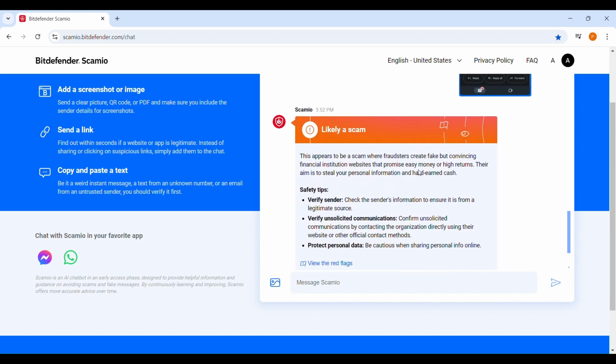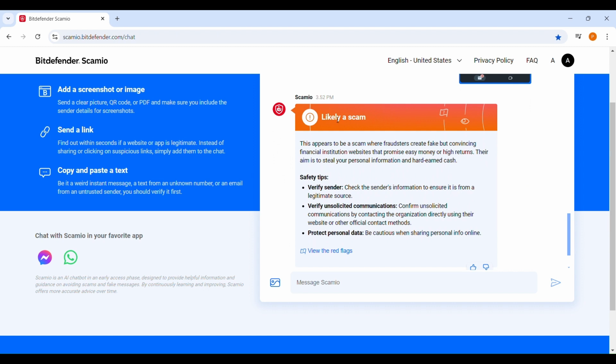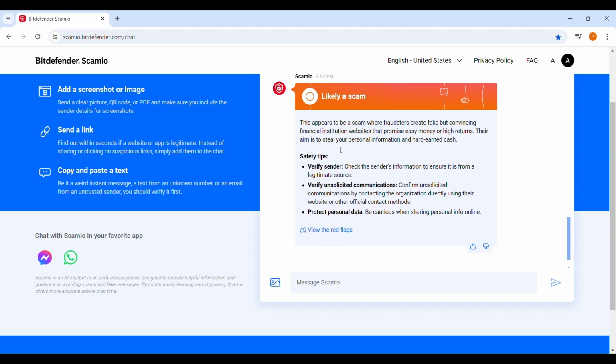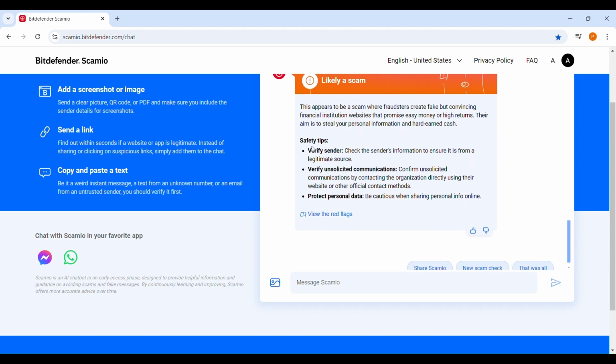is likely a scam. This appears to be a scam where fraudsters create fake but convincing financial institution websites that promise easy money or high returns. Their aim is to steal your personal information and hard-earned cash, and then it gives some safety tips: verify the sender, verify unsolicited communications, and protect personal data.